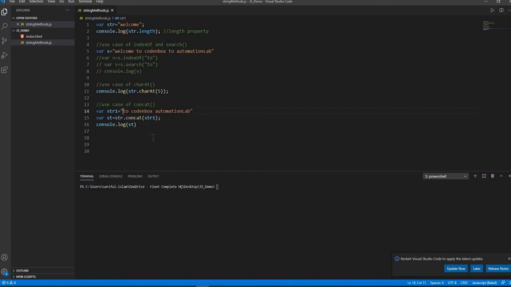So what's really happened here, we need one space. Okay, save it, and then let's run it. Here we go, welcome to Code and Box Automation Lab. Because when the concatenation happens, if there is no space, the two will be close to each other, there will be no gap. So it's better to have some space.